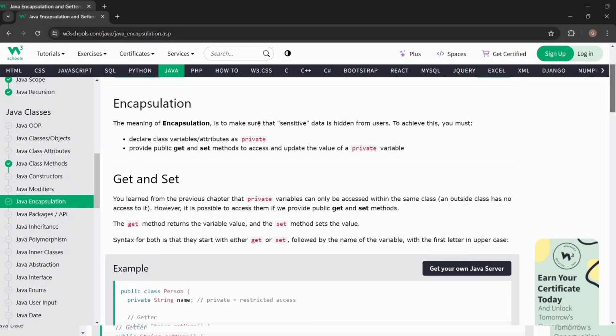Encapsulation means to make sure that sensitive data is hidden from the user. Declare class variables and attributes as private. Provide public get and set methods to access and update the value of a private variable.